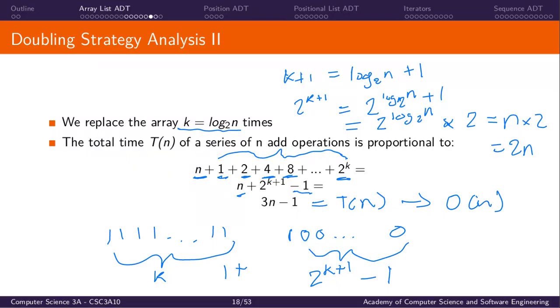But actually, we're not interested in Tn. We want to know how long it takes to insert a single element on average. And so we divide Tn by n. That gives us (3n minus 1) over n. In any case, that's some linear function, and that is simply order n. All right, sorry, no, my goodness, that should be order 1. It was order n, we divided by n, that's order 1.